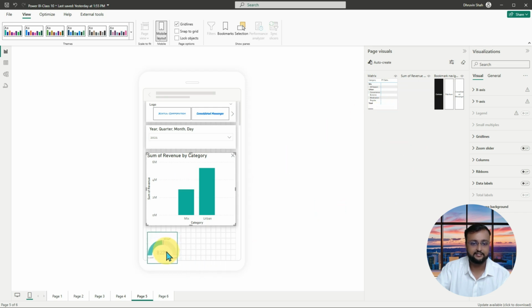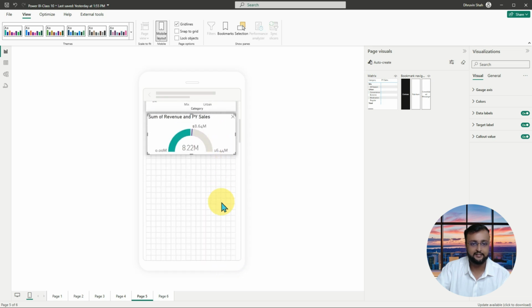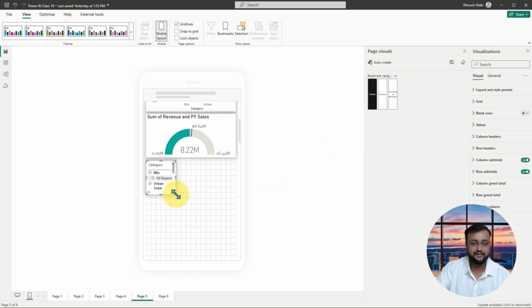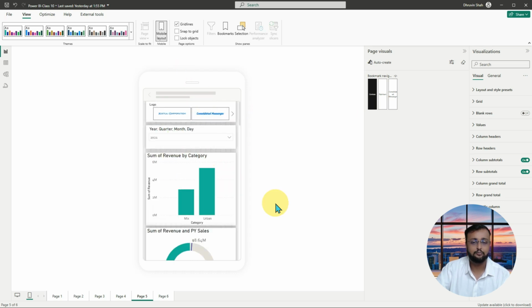And let's say I need this gauge over here. So I'm making this gauge a little bit bigger, dragging and dropping like this. It's a very simple process. It's not rocket science or something very advanced that you need to learn. It's very basic, okay? And let's say for an example, I need this matrix as well. So I'm dragging this matrix and arranging it over here like this as well. Let's say this bookmark navigator is something I really don't want, so I'm not keeping it over here. And this is how my final layout looks.